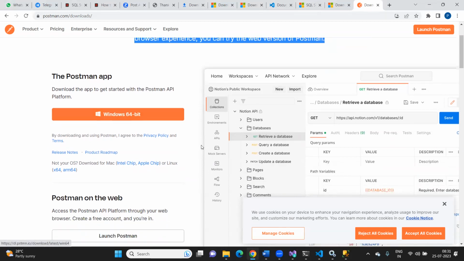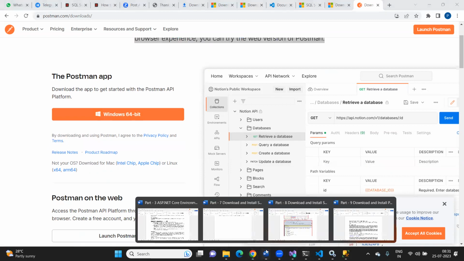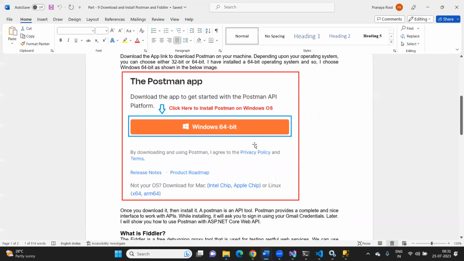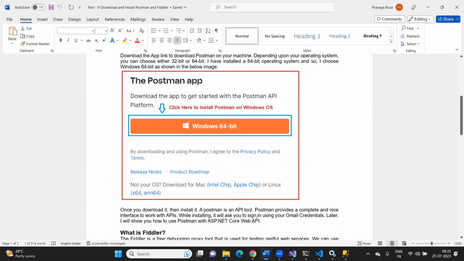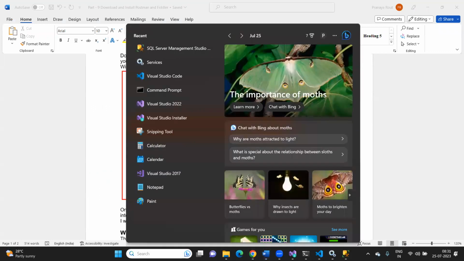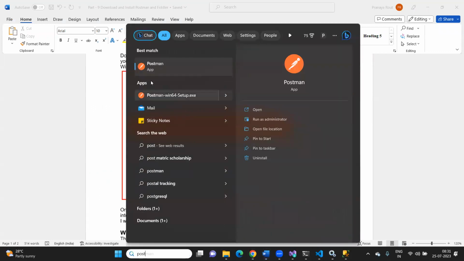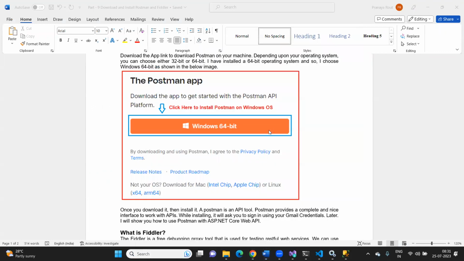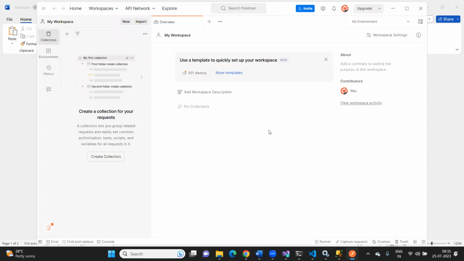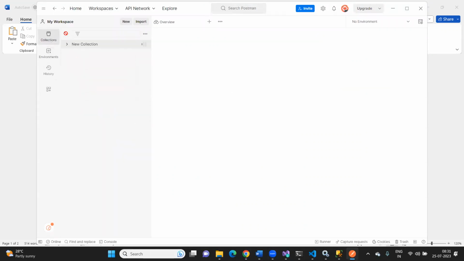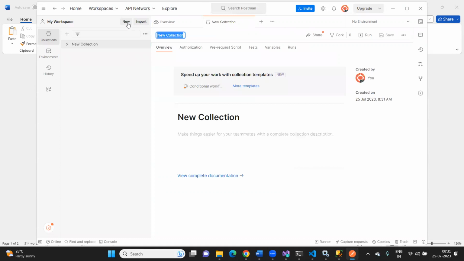So you can install it here. While installing, it will ask you for your login credentials. Just give your username and password, and that's it. Once it installs, you can see the Postman app is there. Using this Postman app, you can test the services. You can provide the URL and everything.